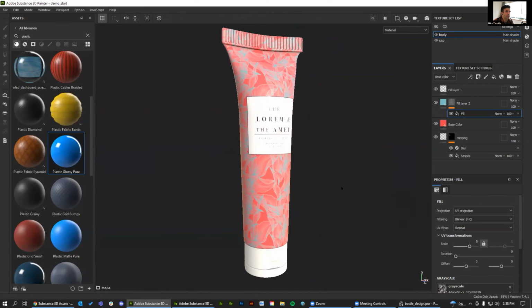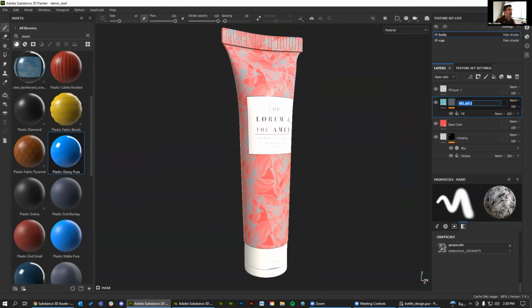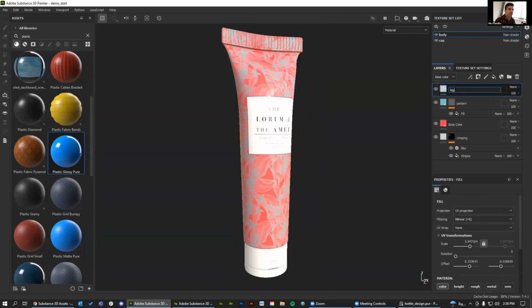So what I ended up doing was, instead of getting that texture, because again, you have control over the roughness and the height, you can change that out. Just name these. I should call that.